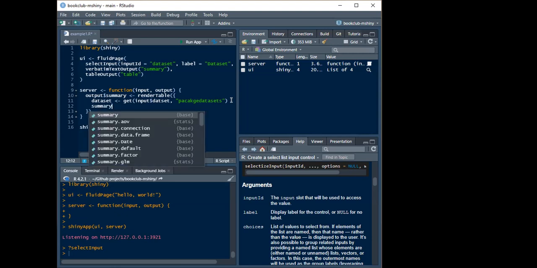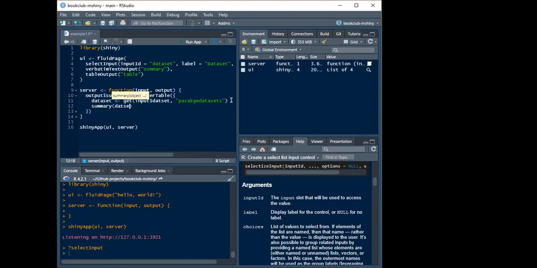So summary. I actually have a question. Okay, go ahead. What does the get function do?